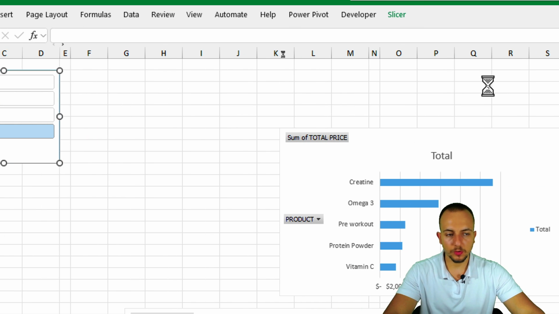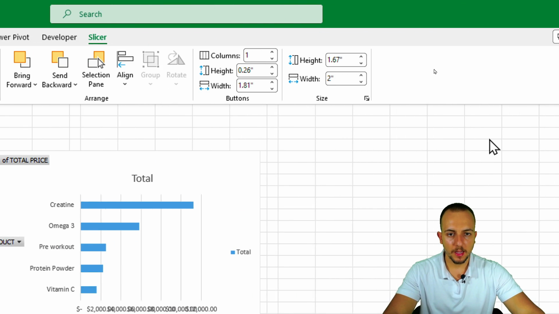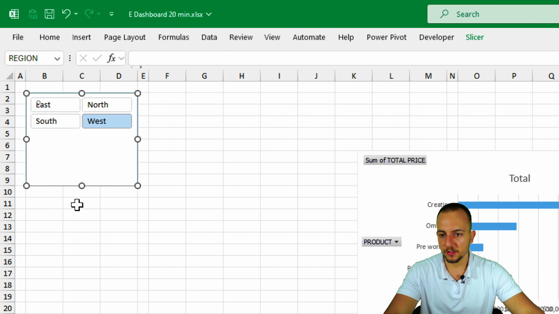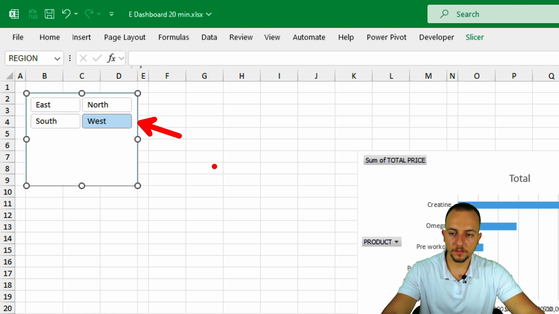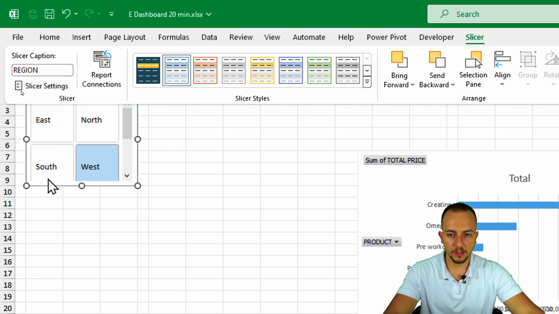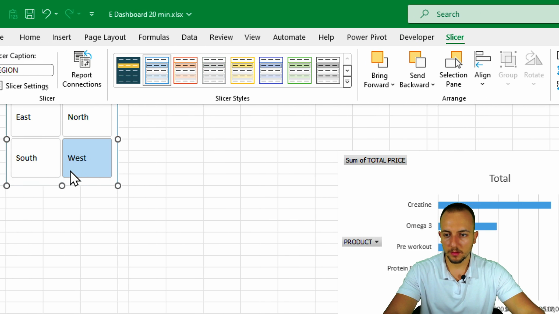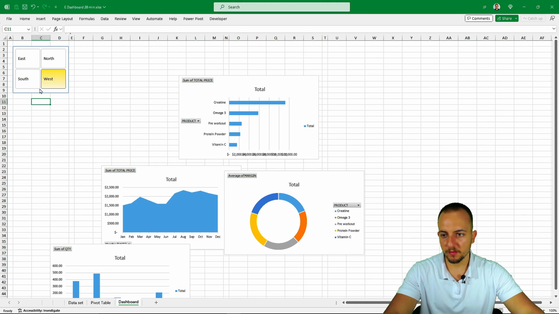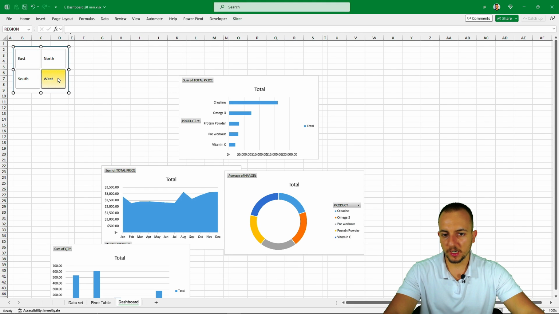I can go now to the slicer option, and then instead of using just one column, or splitting the options each one into individual rows, I can use 2 columns, because we can have a different look. And we can also make those buttons a little thicker. I can click again in the slicer, and the height, maybe I can use 0.7, yeah, now it's perfect. And as you can see, the buttons are working. Whenever I click in any option, all those charts that we have are going to be automatically updated for us.